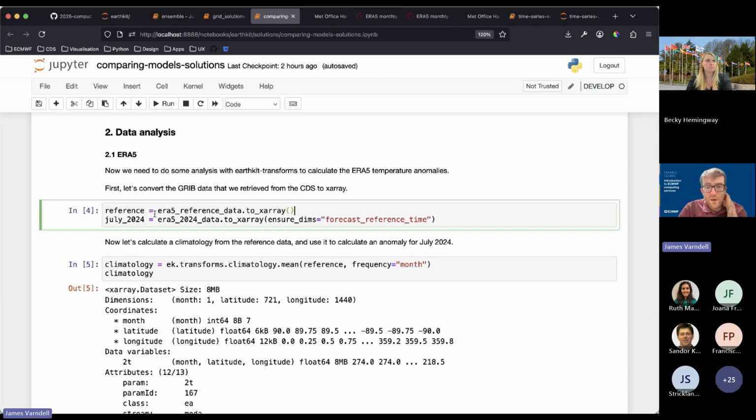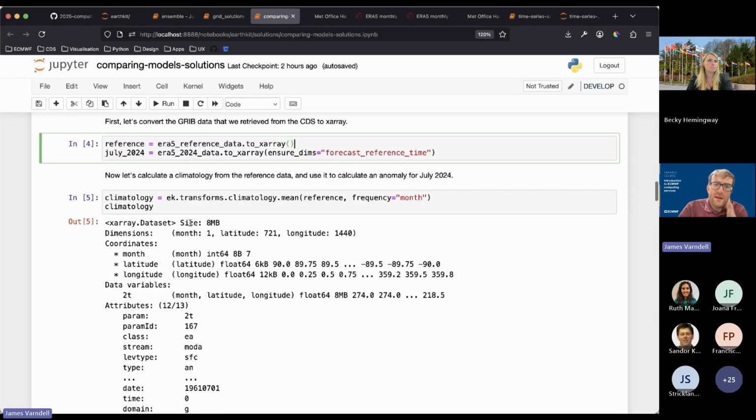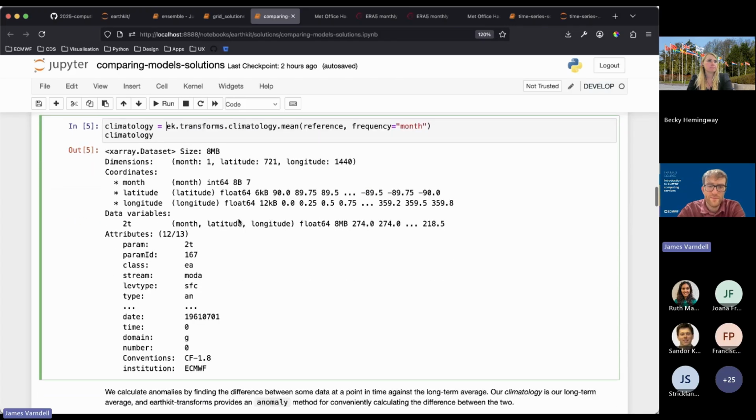We're going to do that on both our reference data and our 2024 July data, and then calculate a climatology with Earthkit transforms. Earthkit transforms gives you very high level, very easy to use functions for calculating aggregations in space and time. In this case, we have a nice function called earthkit.transforms.climatology.mean. This is going to find the mean climatology of our reference period. And we can see what that looks like here.